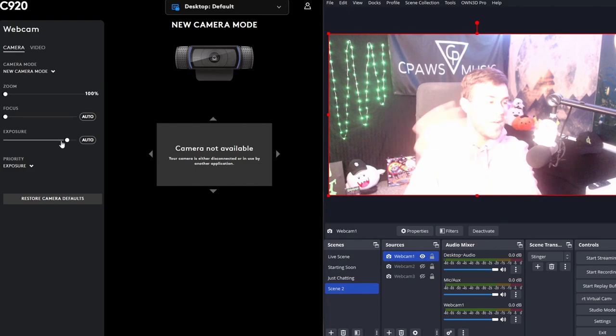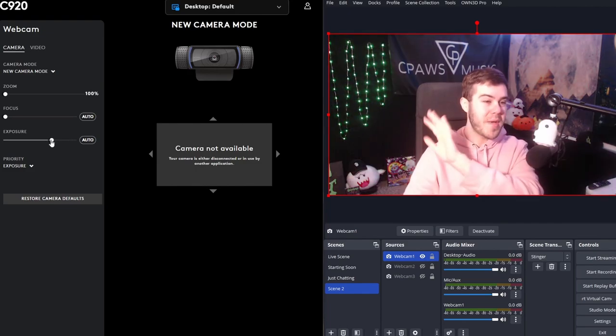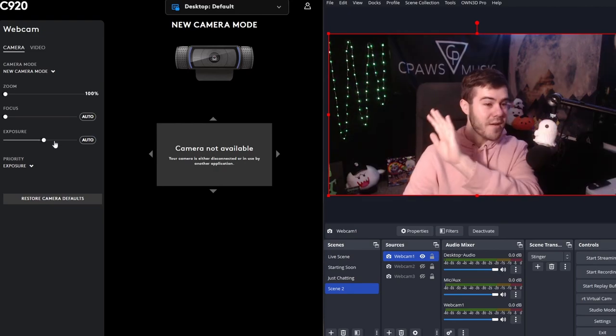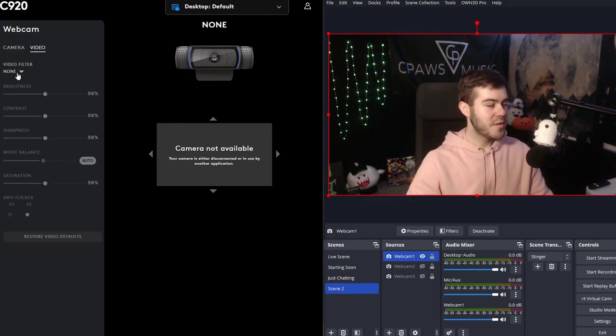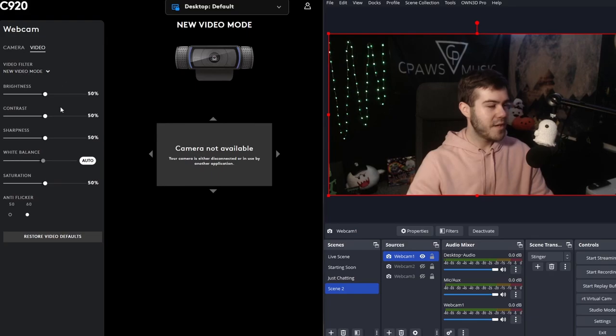So I can keep bringing down the exposure and it's going to make it a little bit better. The frame rate's going to come back, but we still kind of look, you know, not so great. So right about here, I feel like is kind of decent. So we're going to go and adjust some more settings. I'm just going to add a new filter here so we can adjust these.